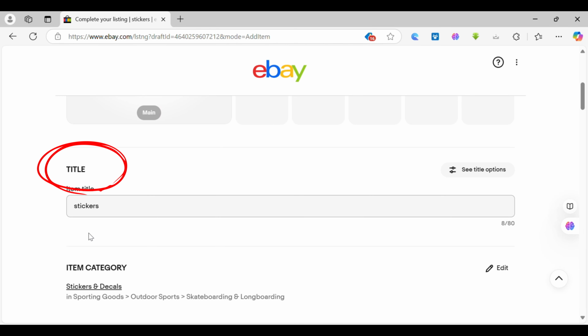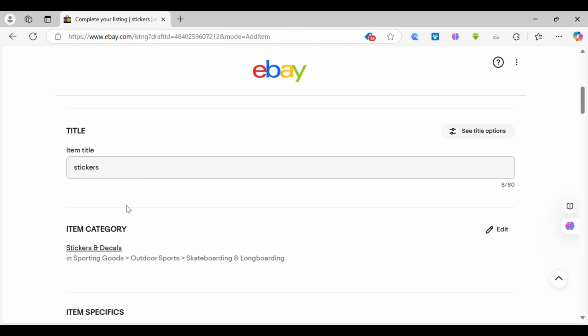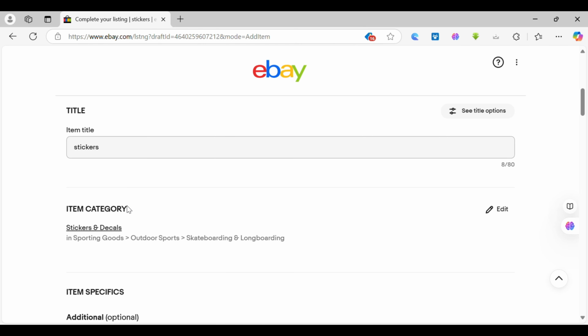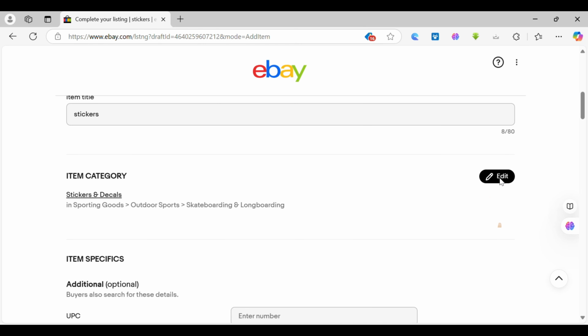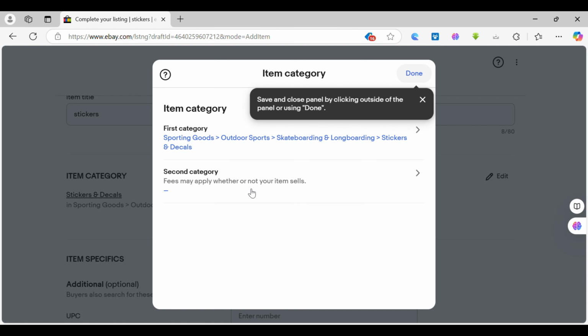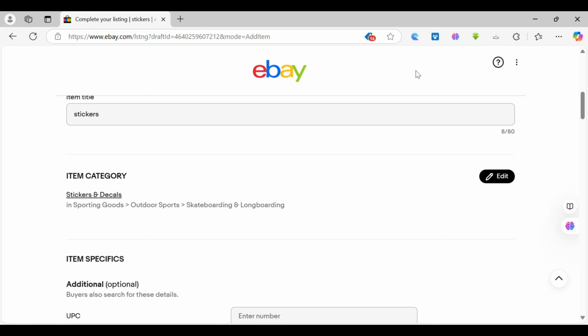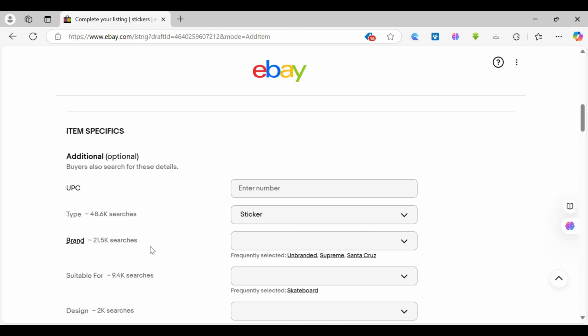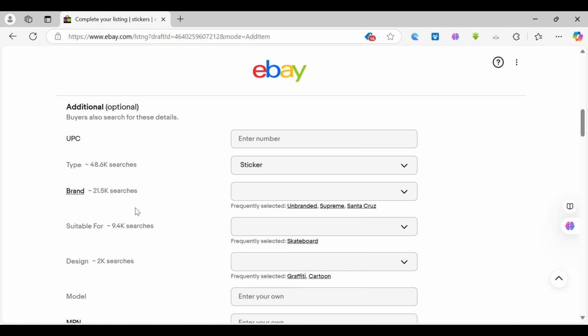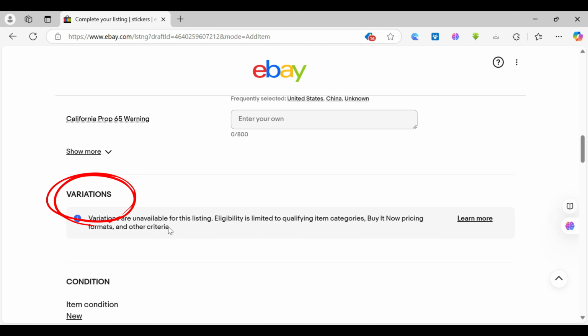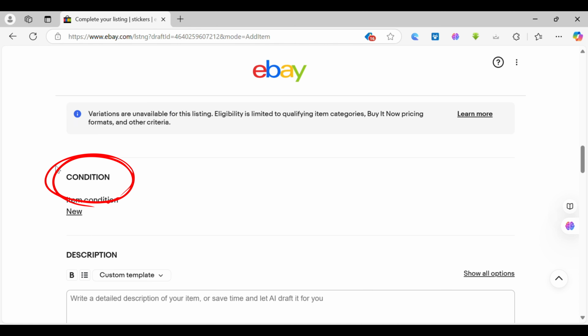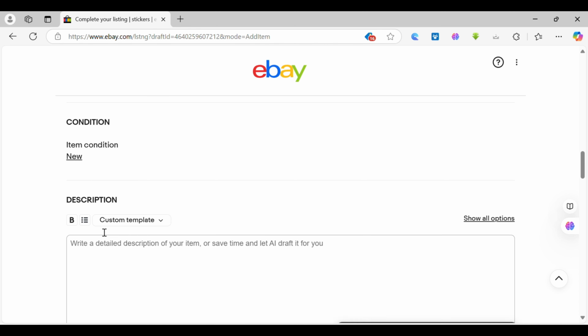Then here's the title section. You can edit the item title over here. Then you can see the item category. This is one category, and if you tap on edit, you can also add a secondary category over here. Once done, tap on done. Then there's item specifics. This is additional, so I'm keeping it as it is, and if you want you can add them too. And there's variations and condition; we have chosen it before, so I'm keeping it as it is.